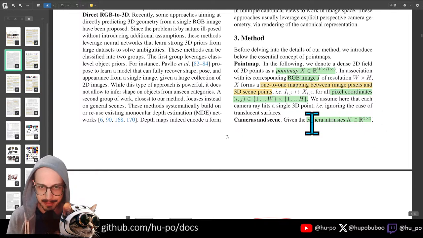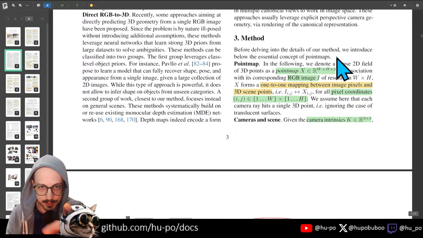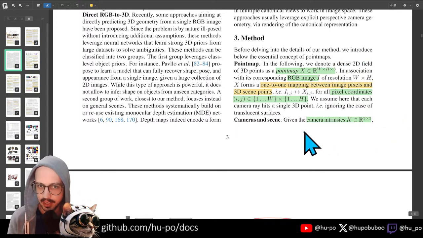So put in a more mathematical way, a point map is a one-to-one mapping between image pixels and 3D scene points, right? And that's why it's called a point map, because it maps from these image pixels, I, which exist in some two-dimensional grid of width and height, which is the size of your image, and it maps to this three-dimensional set of points.